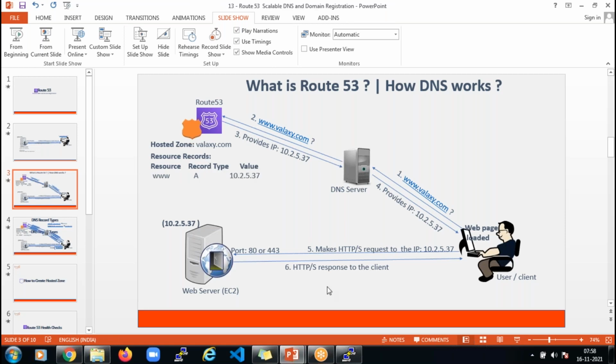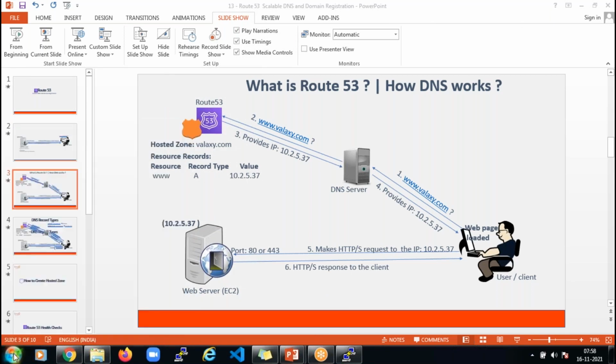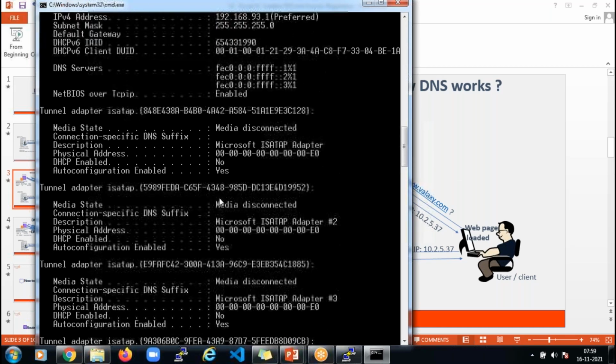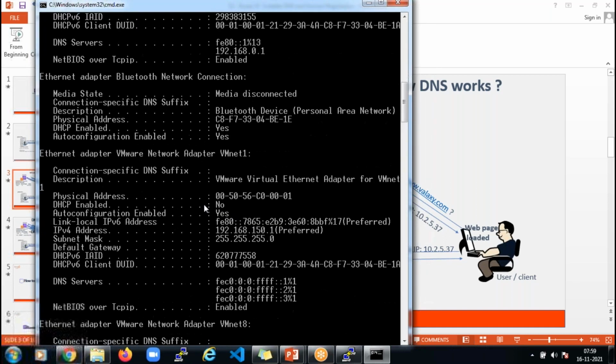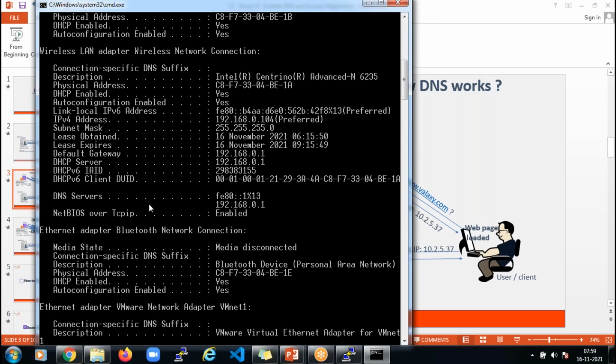Even in my case, I'm using the Windows system as of now. Let's say I want to know what is the DNS server IP where my request goes. If I go to my command prompt in Windows, ipconfig/all is the command. It will tell you the information about your DNS. Don't worry about this command, I'm just giving it to you to get more insight. You see somewhere DNS servers.